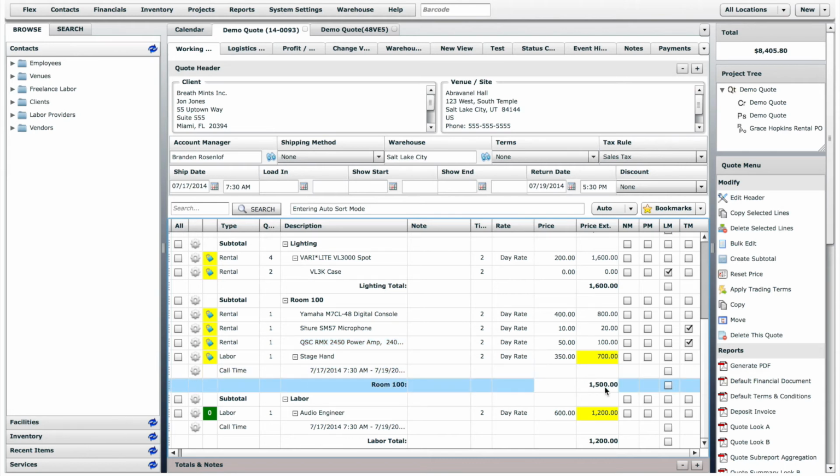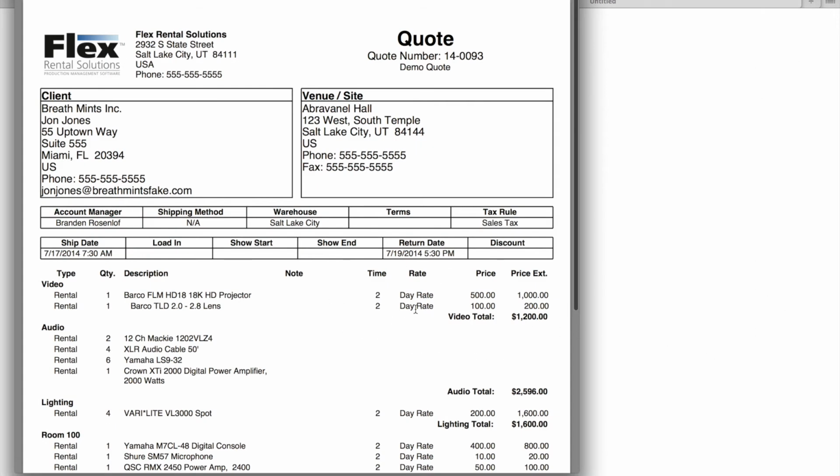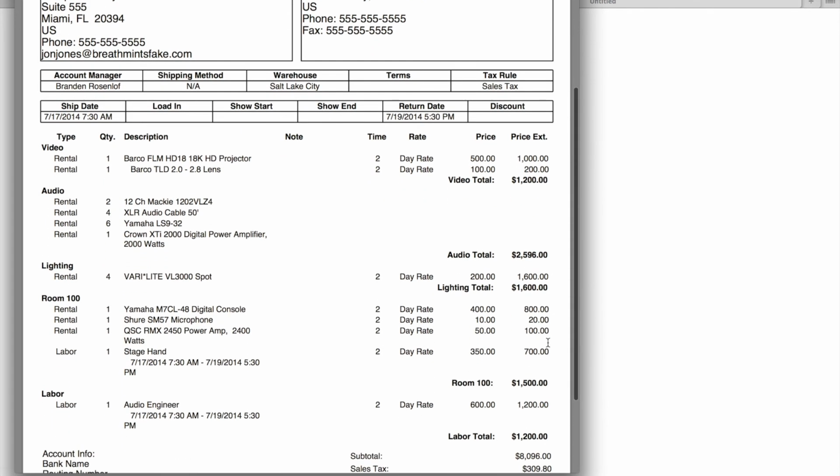Now that we've checked a few of these boxes, let's see how it looks on the PDF copy. You can see that the note muted line is not showing the notes. The price muted items are not showing the price, but are still being included in the total. The line muted item is not showing at all. And the total muted items are still showing the price, but are not being included in the total price.